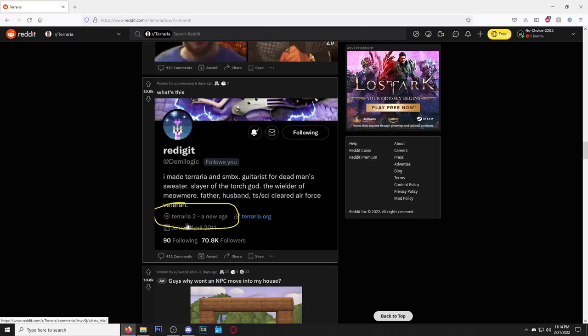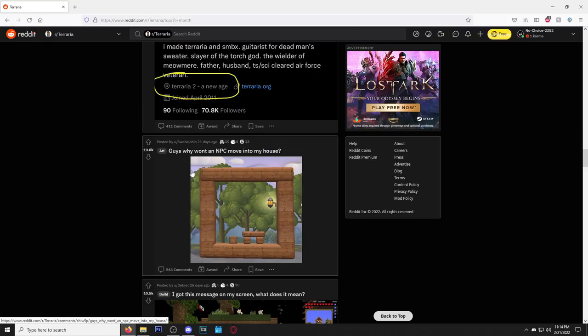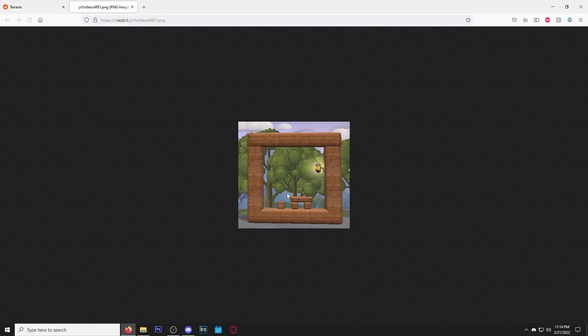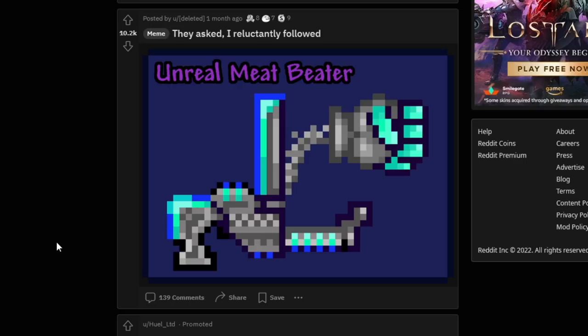Hold up. Red Digit? Terraria 2? A new age? Hold up. Nah, he's teasing us. Why would an NPC move into my house? Is this Spore? Is this a picture of Spore? We got the Unreal Meat Beater. I think this would be a great addition to 1.5.